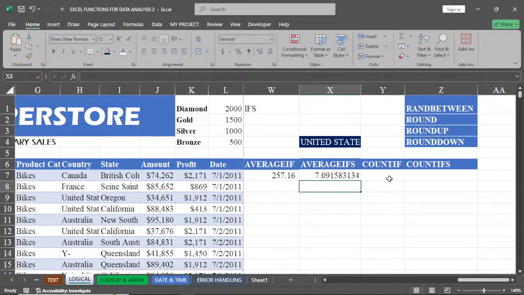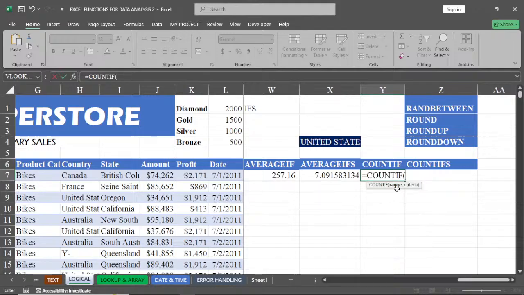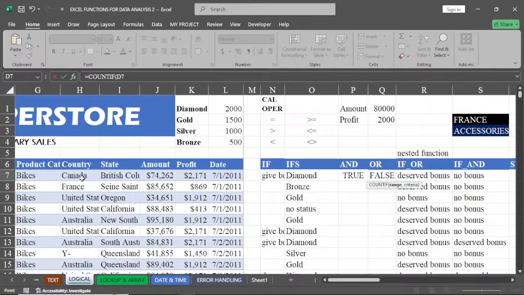Moving forward, we look at the Countif. Remember what we use Count for? We use Count to count numeric values. So if we want to count the number of sales from France, we use Countif. So we can say equals Countif. Double click. What's the range? The range, we want to count the number of times we have France. We select here, Control Shift, and what did I do? Control Z.